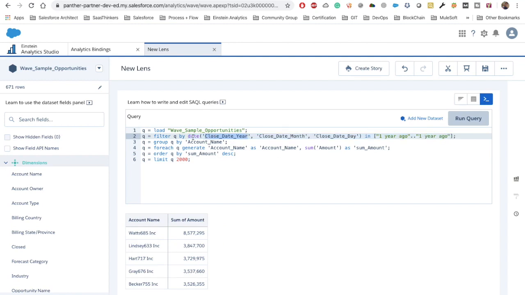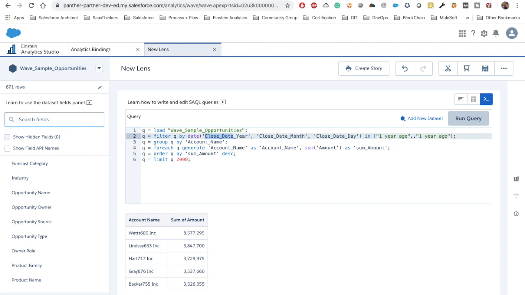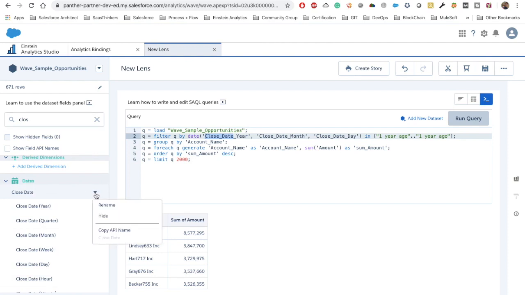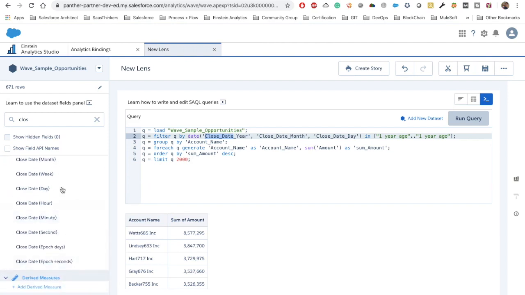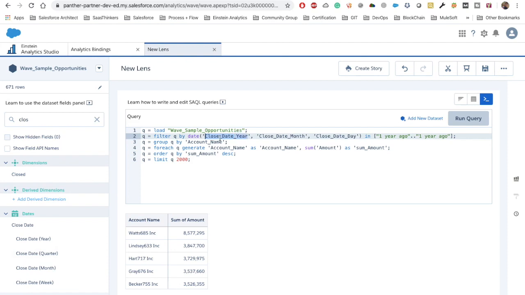date, and this date method is actually used for constructing a date format, any string in a date format. So close date is an API name. If you see here, let me quickly show you. This is your actual parent field that we are putting a filter on. And then we have closed date year, closed date month, day, week, or every single time unit you will get here. So to construct a date, we need year, month, and day. That's why we are using a date method here to construct a date with the help of year, month, and day.